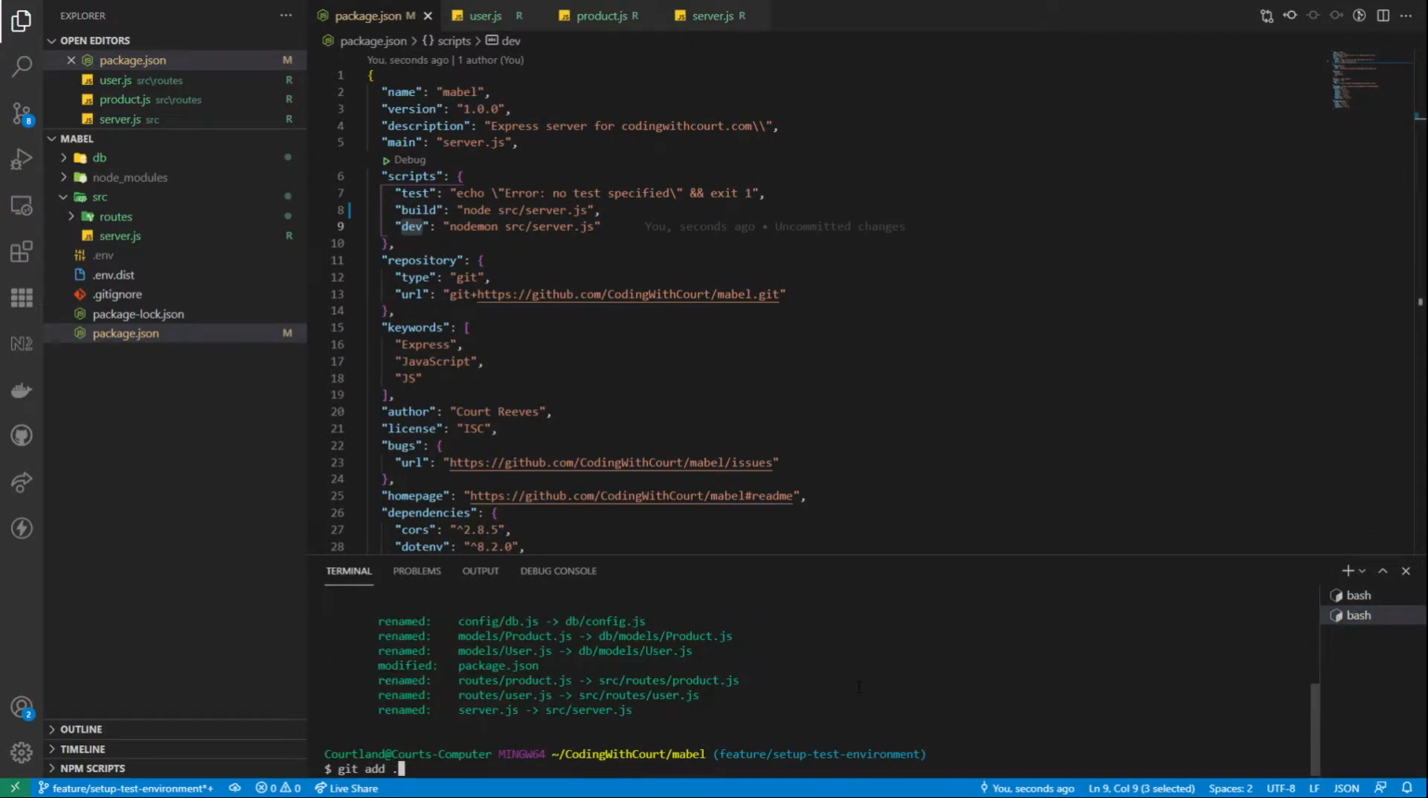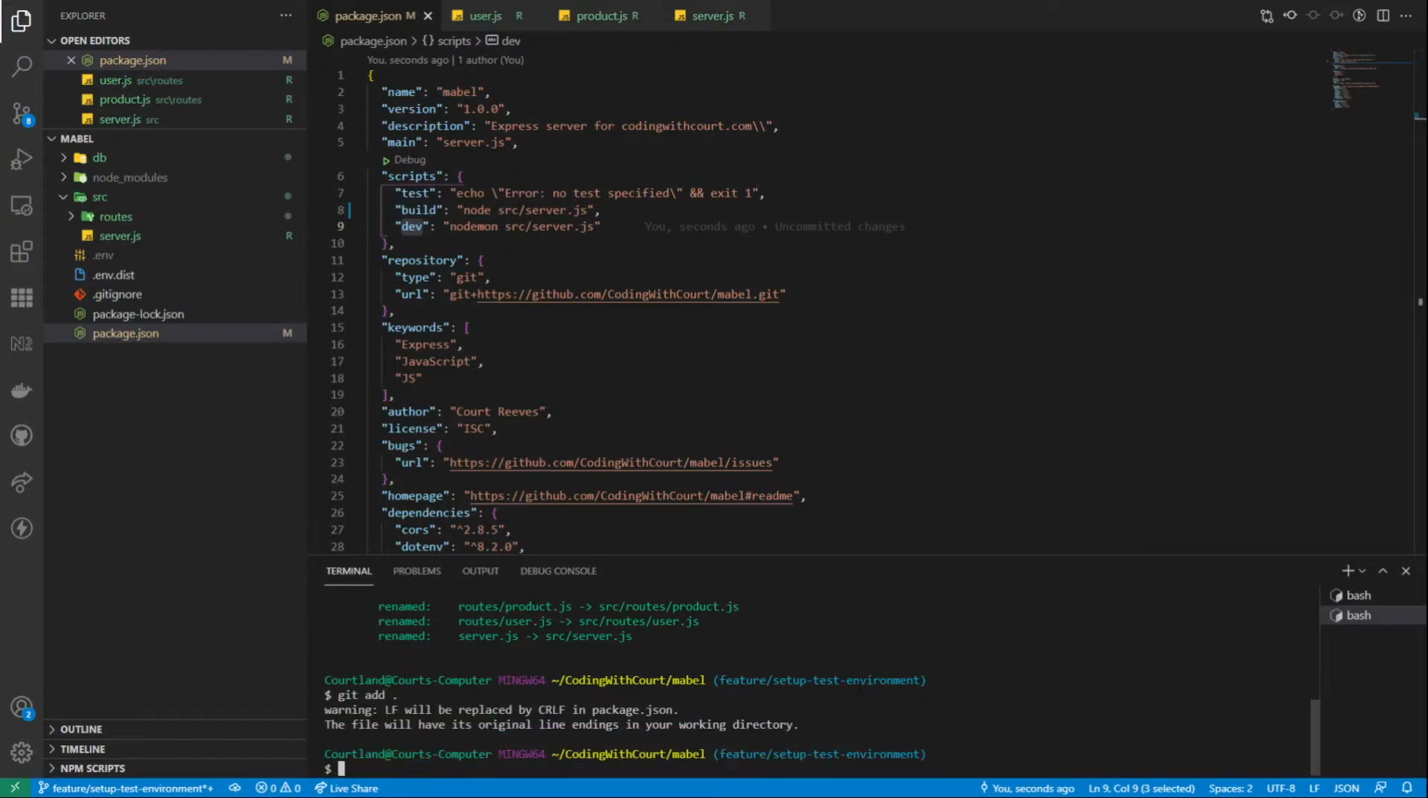So we have to do git add again because I changed it. Then we need to commit. So I can say commit. And I want to follow my same naming pattern. I'm going to say issue. This is issue number 5. Restructuring project files.